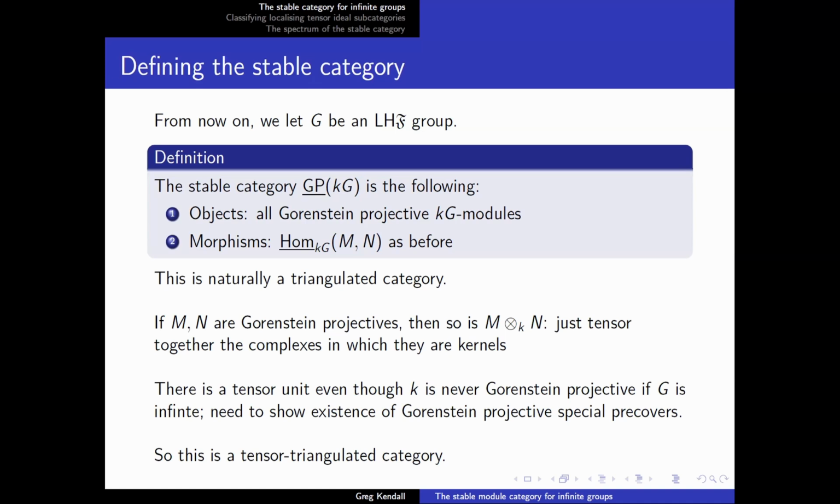So before it was just the trivial module K, but if we have an infinite group, this will never be a Gorenstein projective module, so it's never going to live in the right category. And so what we need to do is we somehow need to approximate modules by suitable Gorenstein projectives so that they behave close enough, and then we use that approximation as the tensor unit.